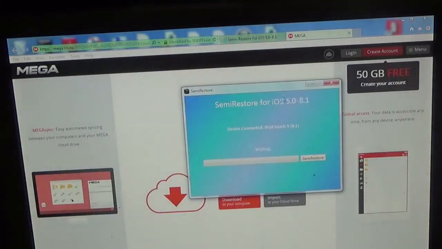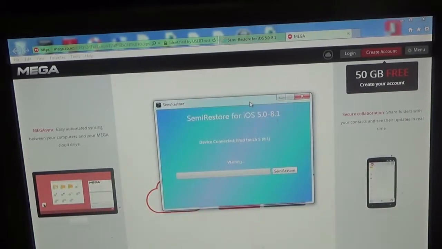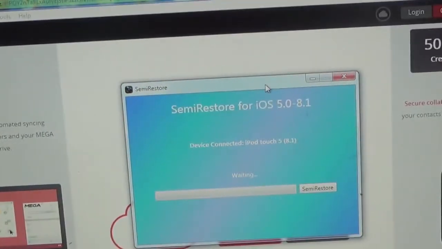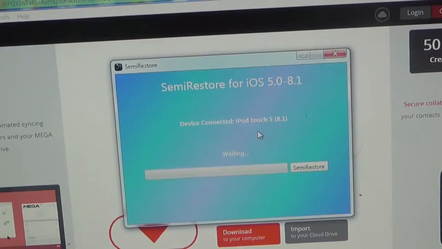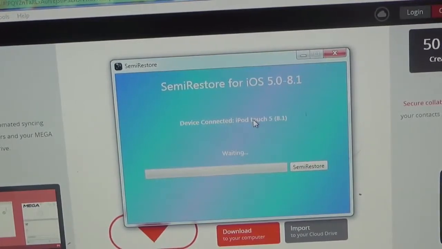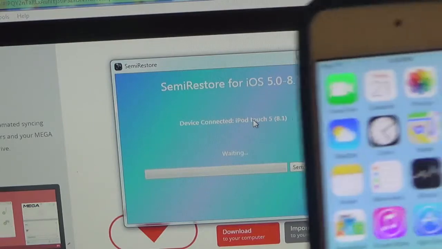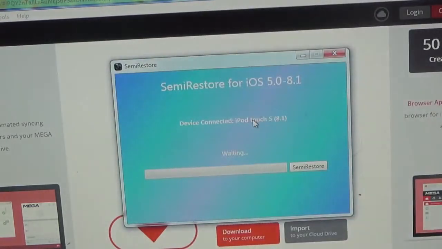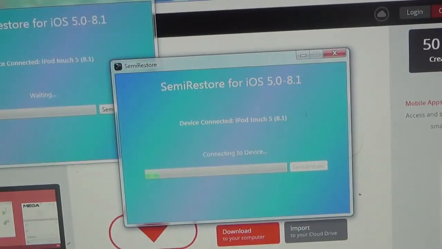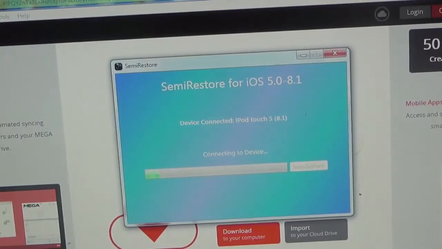It looks something like this. I'll zoom in so you can see for a second. Okay, so here's the program, and here's what it looks like. It shows my device, the iPod Touch 5th generation, on iOS 8.1. You need your device connected to the computer. Now you're just going to click SemiRestore, and it's going to connect to the device and do everything else. It'll take just a second.